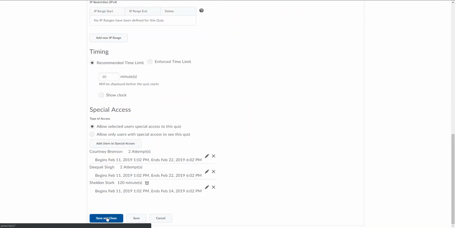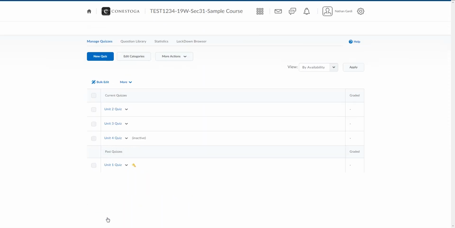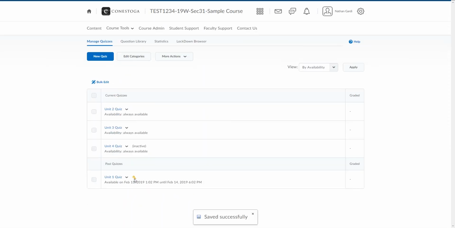When you return to the main page within the quiz tool, you will see that an icon now appears next to this quiz, indicating that a special access condition has been applied for at least one user.